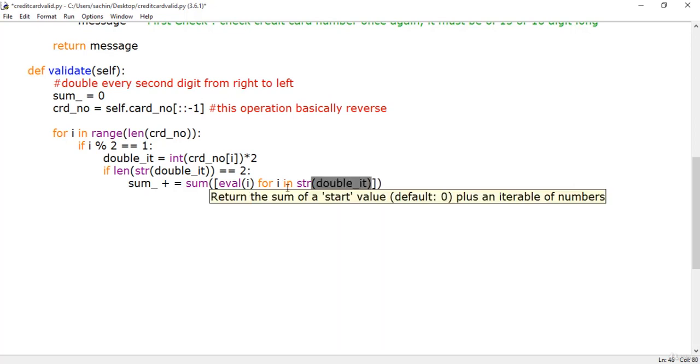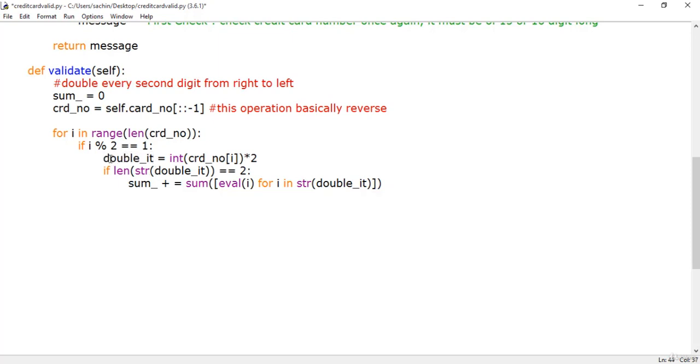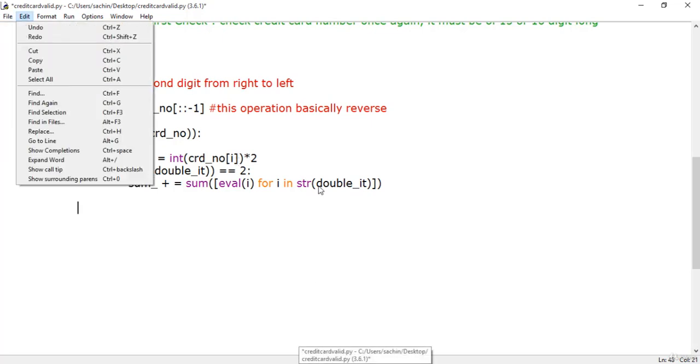So this is basically getting a sum of these numbers, which are the 2-digit numbers. We just saw that 16 and 18 were the numbers which are double-digit numbers in doubled. So if there is a double-digit number in doubled, we'll make use of this statement in order to get the sum out of it. What we did here was make use of this eval function. Let me show you the usage of this eval function.